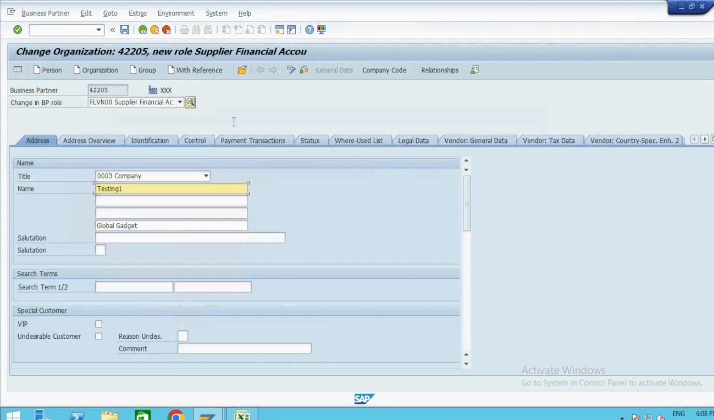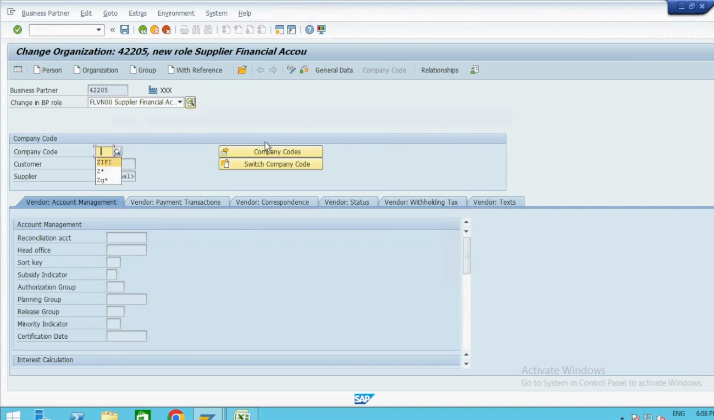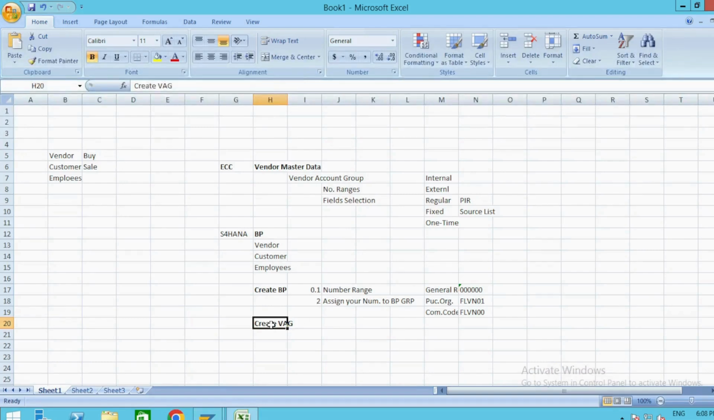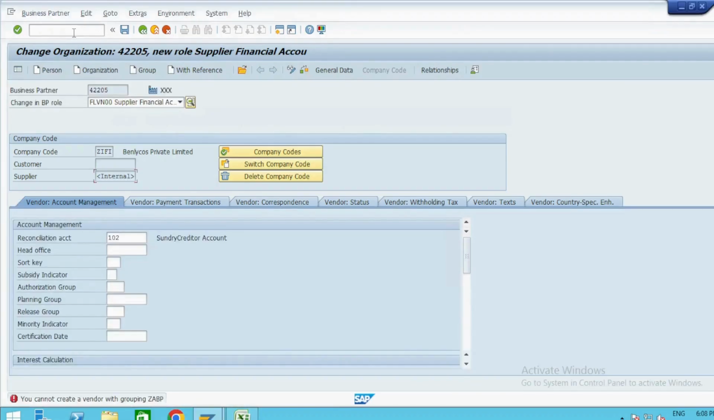BP, go to company code. If you see here, you will see your supplier number. That is not ready yet, and this is the number you use to create your purchase order. So for that, as we discussed already, we have to create a vendor account group. Go to your path, SPRO.